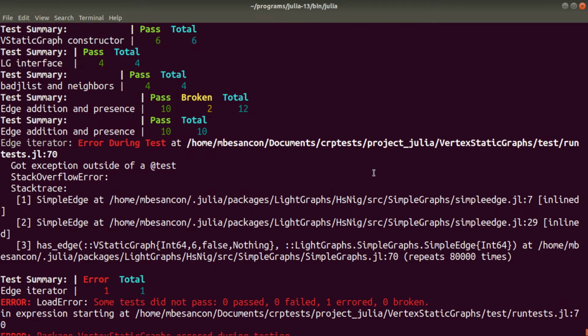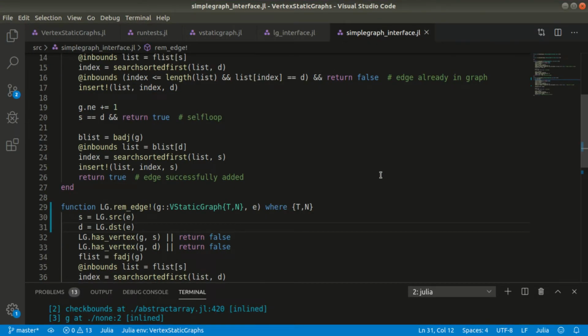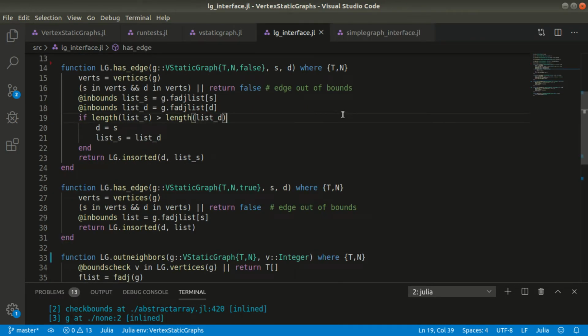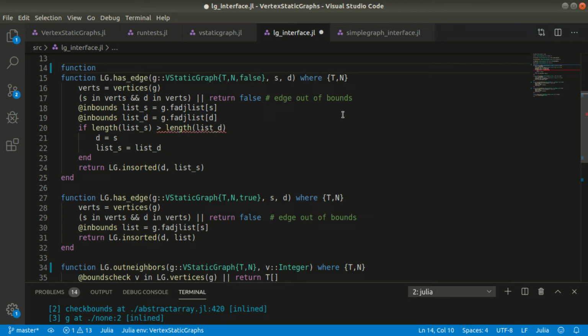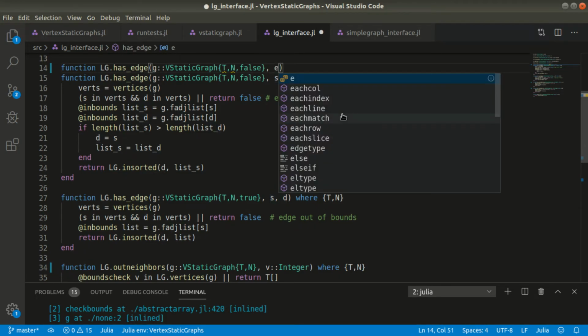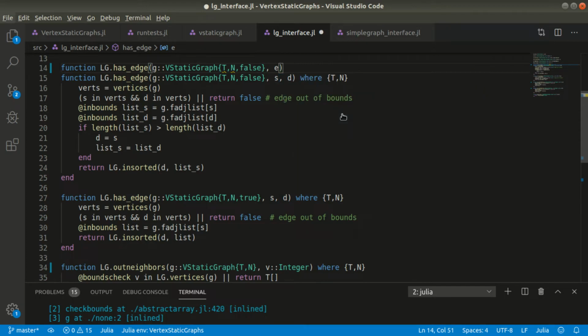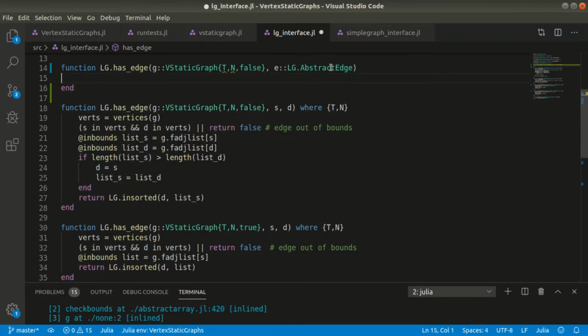Okay, so we have to define has edge for our edge type. So it will be here. Oh no, okay, we need to define our fallback ourselves, it seems. I'll just try it. Oops. Edge. The fallback system might be a bit tricky to get, so I think there should be something simpler and cleaner to do here. I have to get into more details on what's going on in LightGraphs.